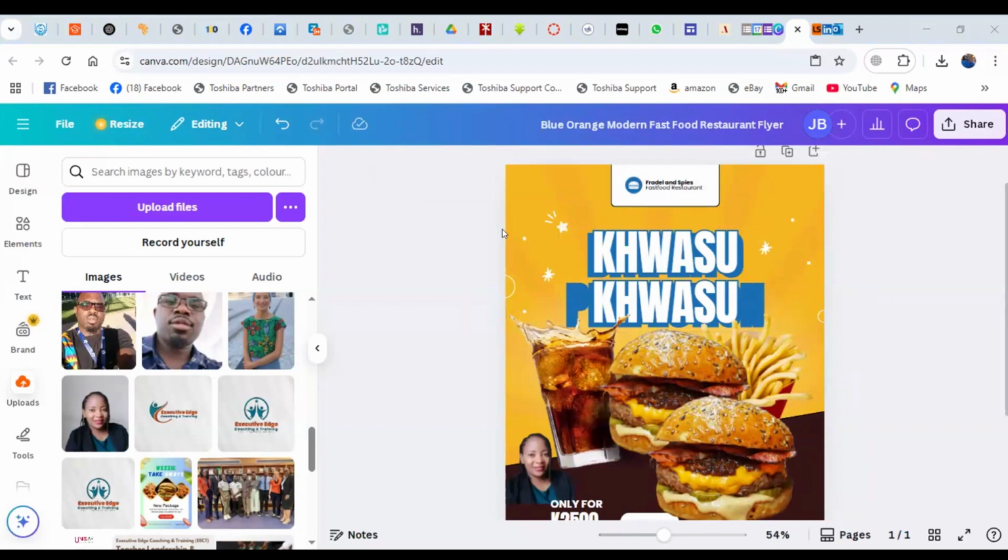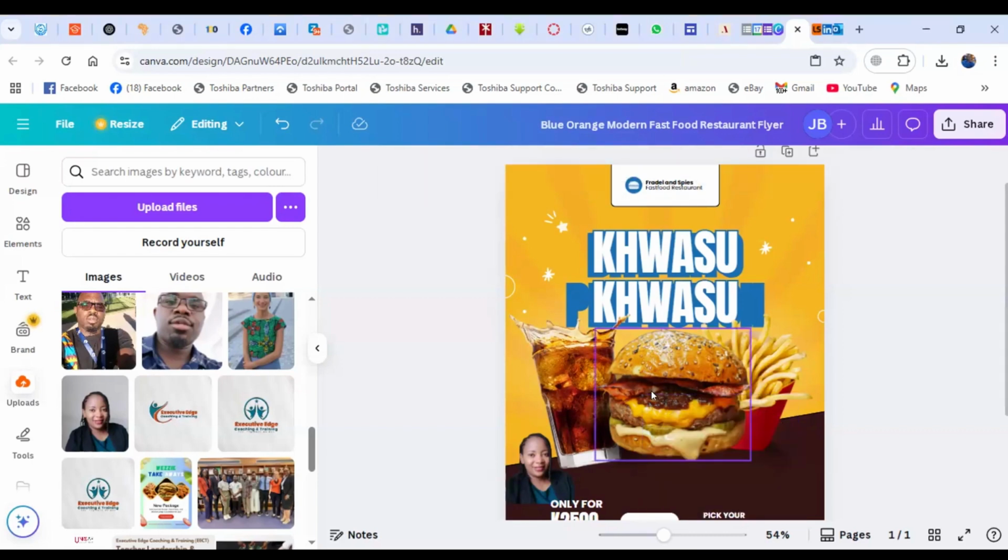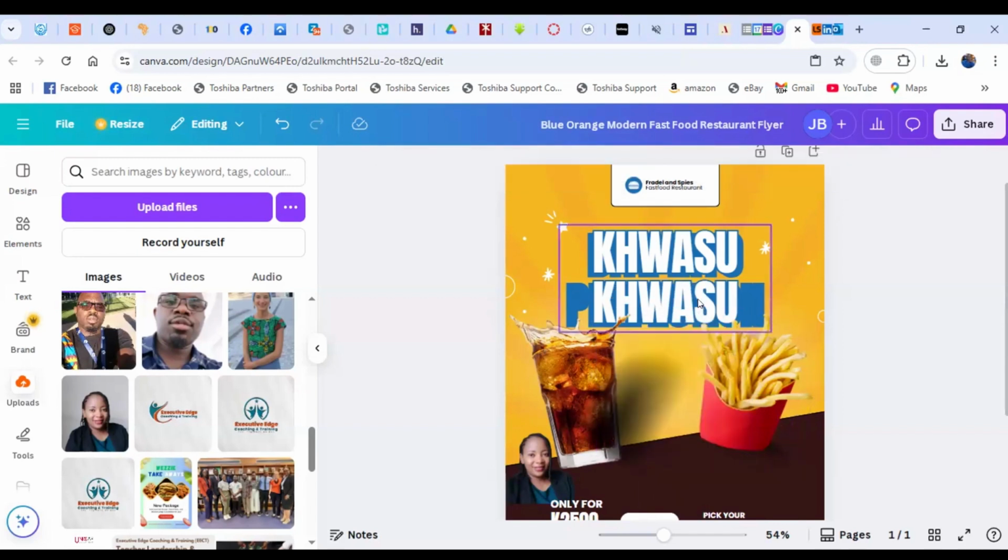So my question is, if we want to remove the burgers, can we do that, or we have to choose? For instance, we want to put chicken pieces here. What happens? If you want to remove them, you can remove, yes. For example, let me show you. You can click it and just go to delete like this.